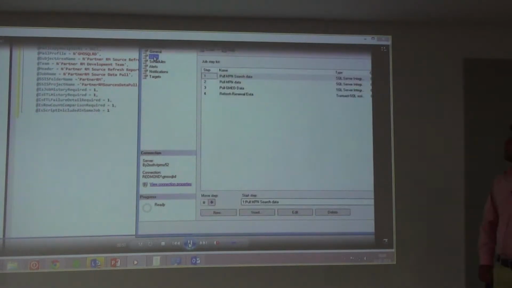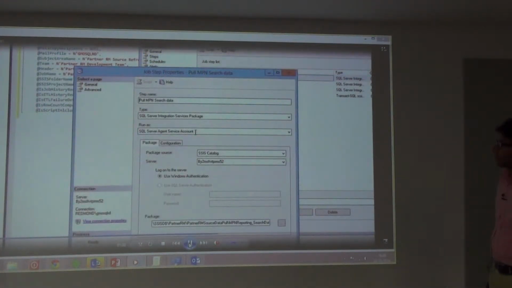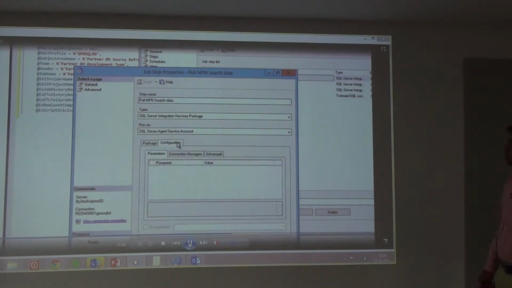For integration in the job, this is the data pool job. The first is the SSIS package step. I will go to the configuration and then to advanced.